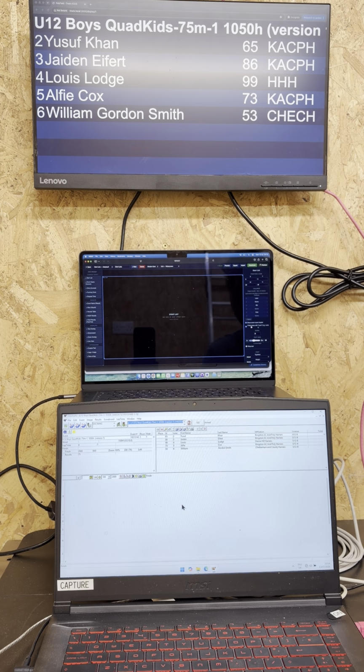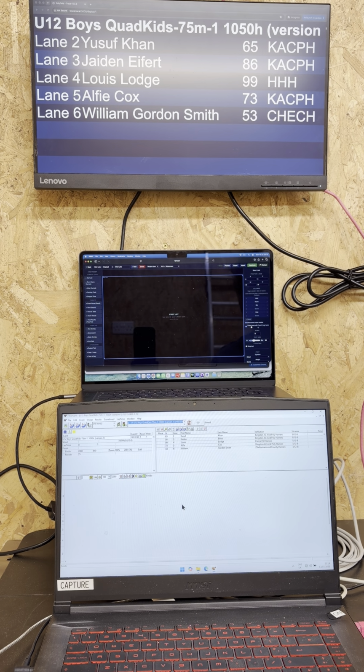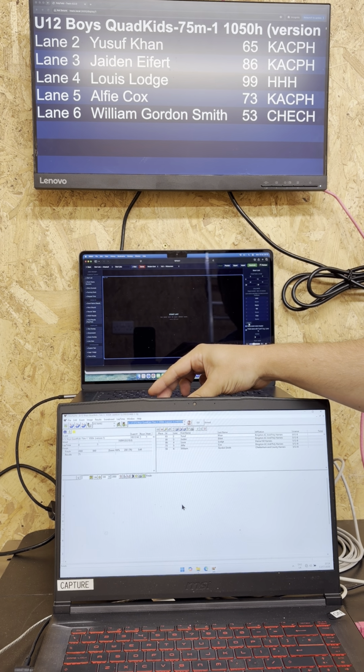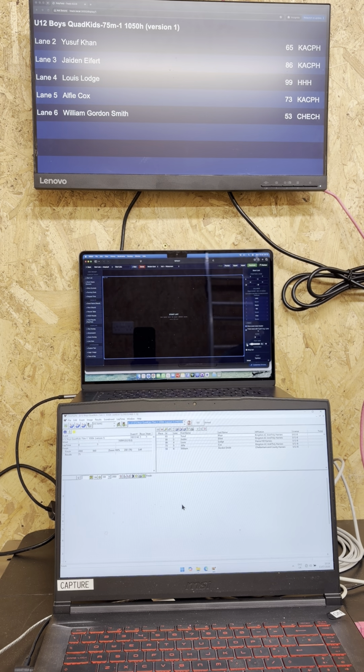We can include prefixes for lanes and add some space to pad out the columns, and also resize text. Once we've got a layout that we like the look of, we can then save that layout and it will persist through restarts and updates of the software.